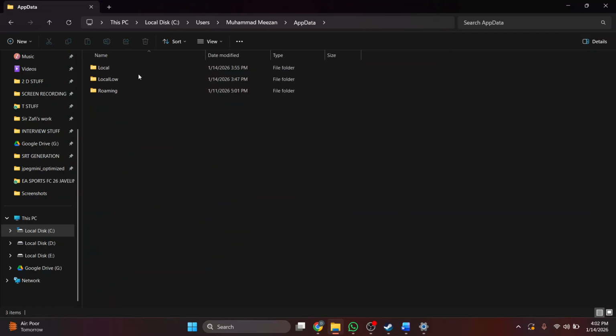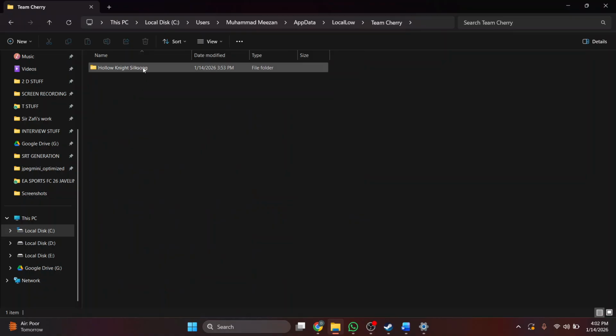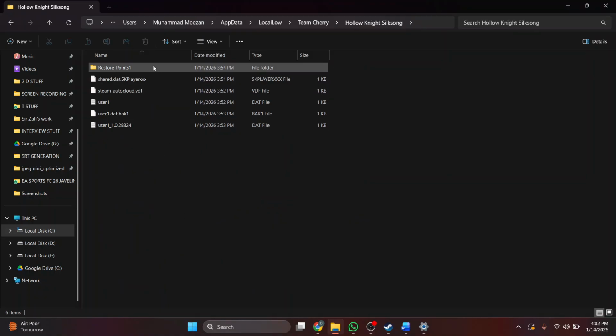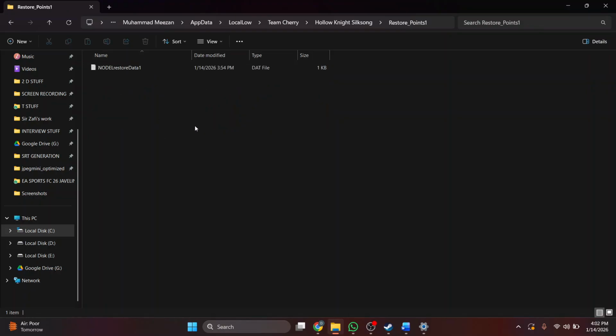Once AppData is visible, open the LocalLow folder and look for a folder named Team Cherry. Open it, then open the Hollow Knight Silksong folder. Inside, you'll see a folder with numbers, followed by a Restore Points folder. This is where all your Steam save game files are stored.